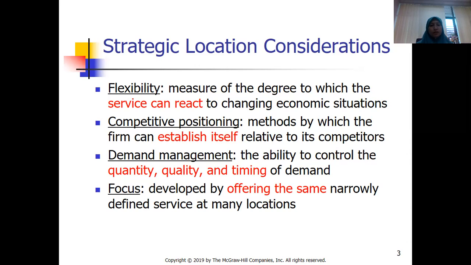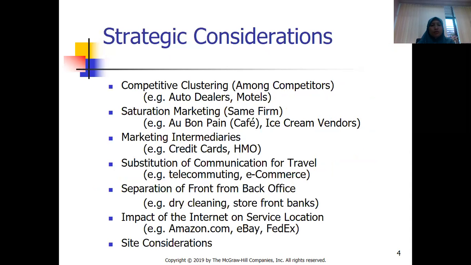And then focus, okay, developed by offering the same narrowly defined service at many locations. So you can have the same service, but you are offering it in different locations. So now we look at some of the examples given in terms of the strategic consideration.